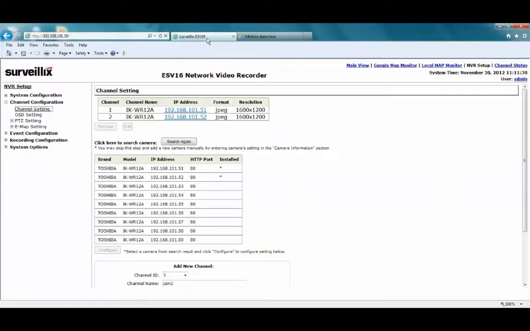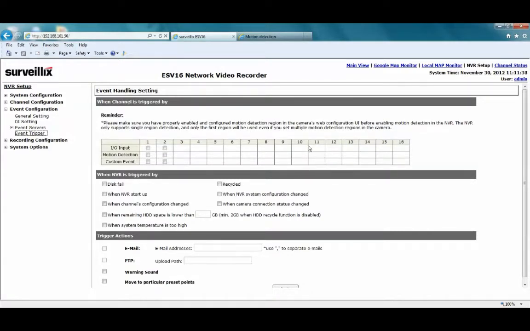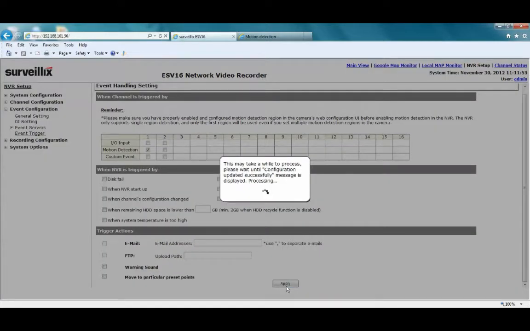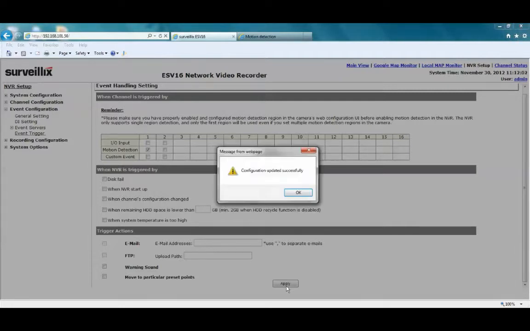I'll go back into my ESV16 event trigger menu, and this window also says that only the first single region detection will be used even if multiple motion detection regions are set up. So on channel number 1, I'll click on motion detection, I'll click apply, and it'll update the configuration for that camera to detect motion detection. There will be a pop-up. I'll just click on OK to acknowledge that this configuration was successful.